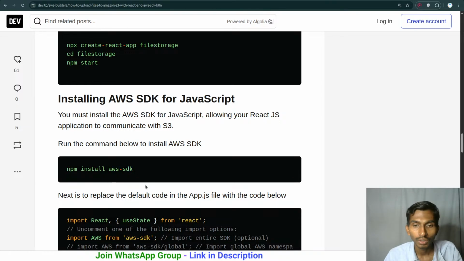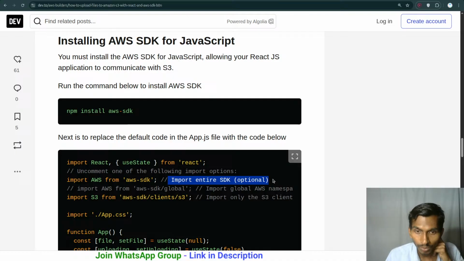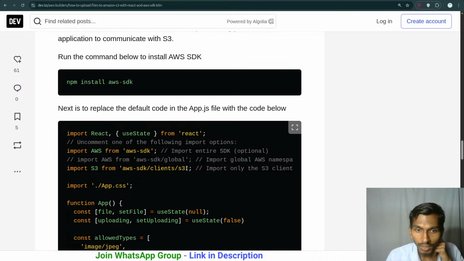Of course I need to install the AWS SDK. Run the command below to install the AWS SDK. Once that is installed, I'm going to import AWS from the SDK; importing the entire SDK is optional. So this is optional, right? I can directly get the client. So @aws-sdk/client-s3, import only the S3 client. So ultimately somehow I have to get the S3 client.